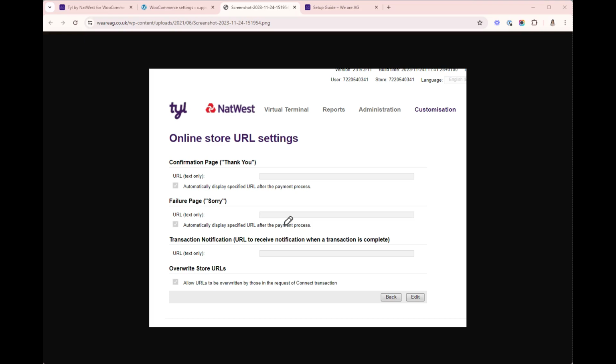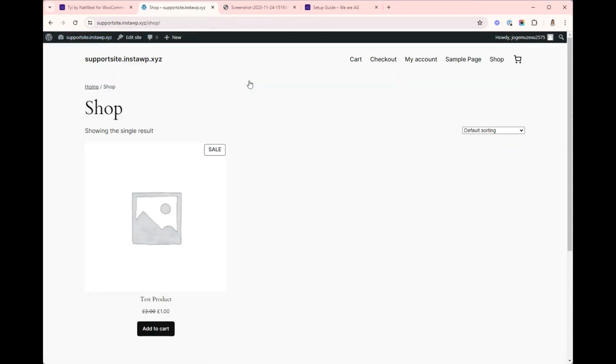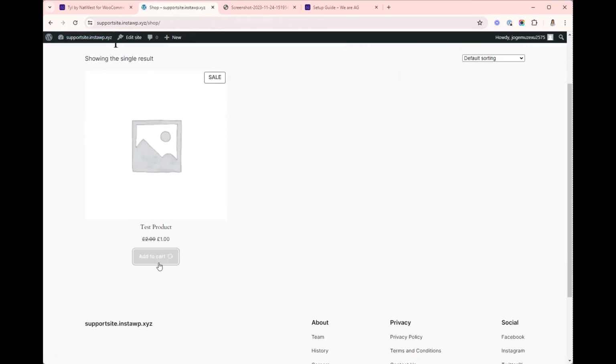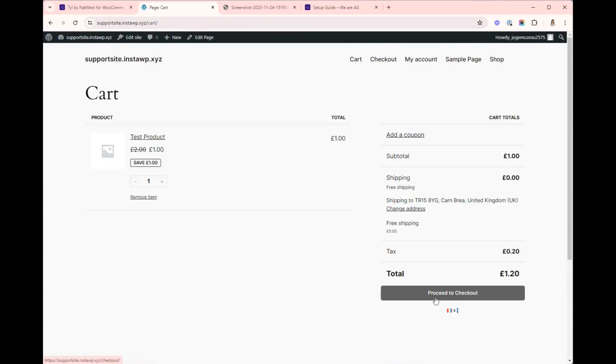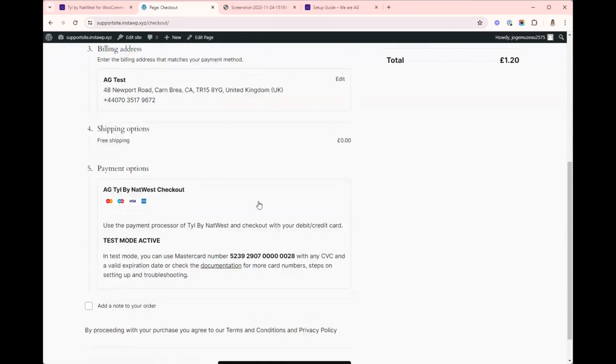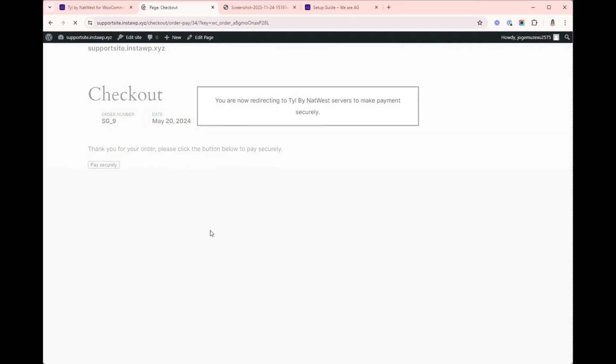And then one last thing before you go live is to do some test payment for your website. So I'm gonna go ahead and show it to you quickly and let's make a test payment to assure that we have successfully integrated the plugin to your site, okay? So let's proceed to checkout. I already filled this out earlier, so we can continue to pay using Tile by NatWest. And I'm going to use our MasterCard number.